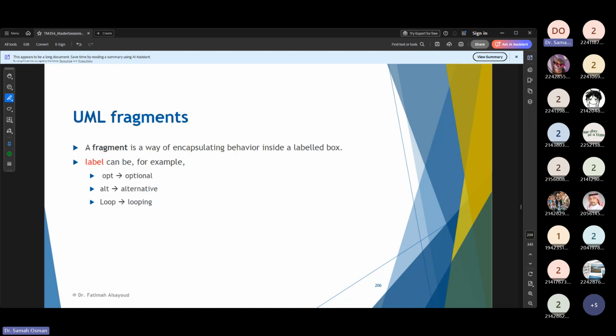So a sequence diagram has something called a fragment. A fragment is just a way of encapsulating a behavior inside a labeled box. For the label of the box, we have three options. We have either OPT, which means optional, or ALT, which means alternative, or LOOP, which will be repeated more than one time.